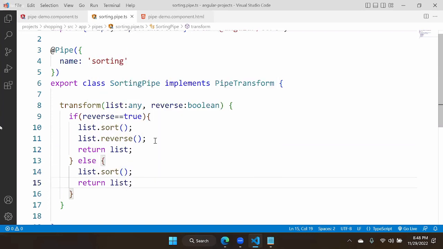Return list. That means if reverse is true, first it will sort, and after that it will reverse. If not, it is just going to sort and return. There are so many techniques here. Some issues, I will tell you how they are handled.